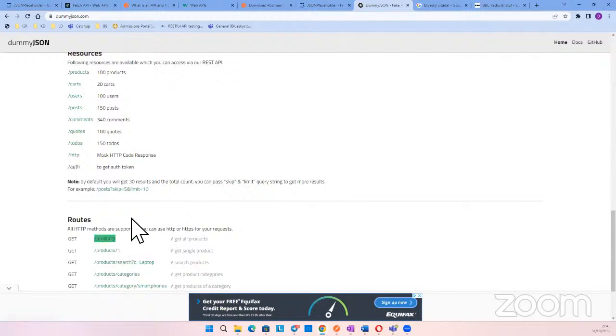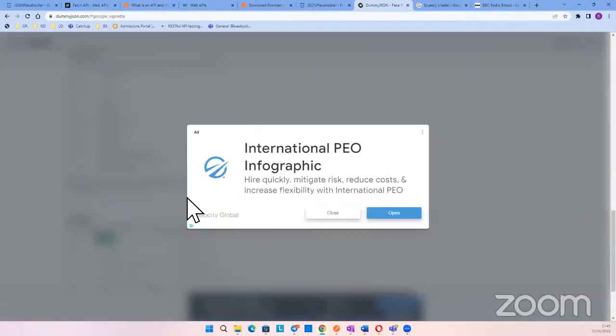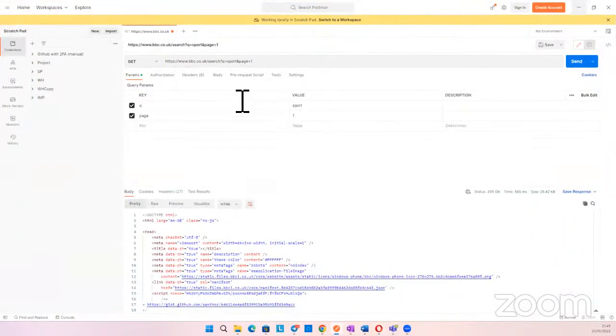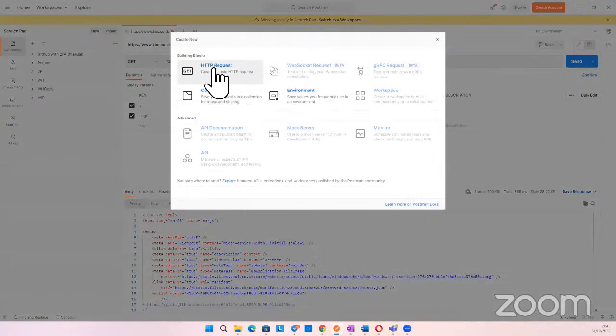Okay, so let's quickly look at this now. This is a product. Okay, so this particular endpoint, right? Let's go in there and let's use Postman now. So let's say a developer actually gives me that endpoint to test, right? So I click on new request. Okay, let's do this together now.